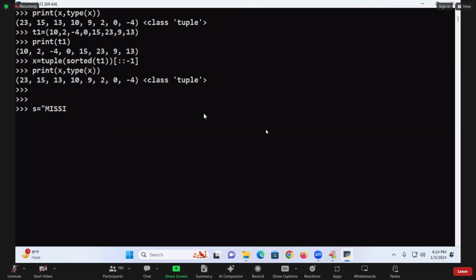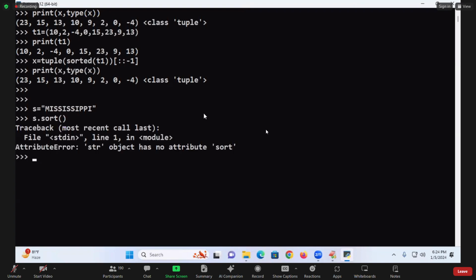Next, go to S equal to Mississippi. Now I want to sort this data. How do you sort it out? S.sort is not there. I don't want to convert into a list, that is a long process. Directly, sorted of S. X equal to sorted of S. Print X. Anyhow, it is coming in sorted order only.